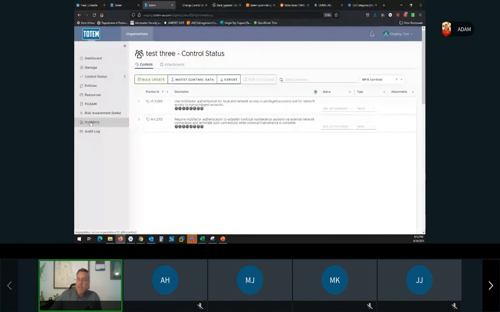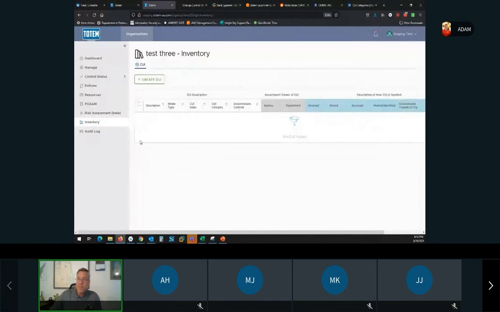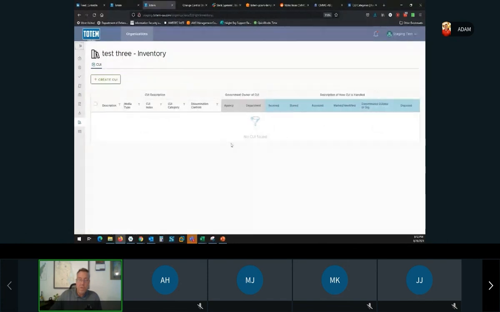Another feature is the ability to manage your inventory of CUI in the Totem tool now instead of in the spreadsheet that we provide. You might recall that identifying the CUI in your environment and characterizing its lifecycle is the first step in our methodology towards compliance. We can now create an inventory of CUI in the tool. I haven't tested this, so I'm not going to demonstrate it, but it will work nicely. And you'll have rows here, where each row will be a CUI item in your inventory.